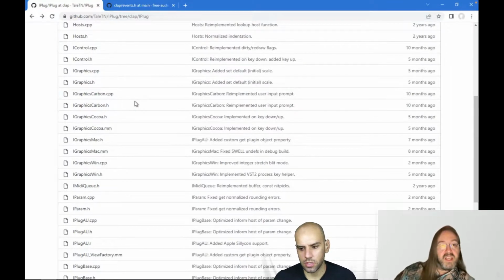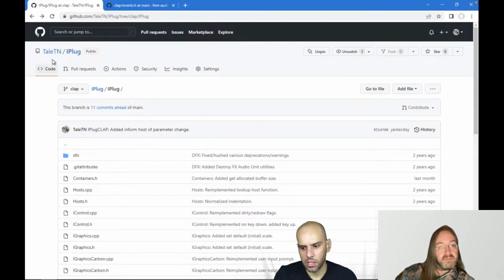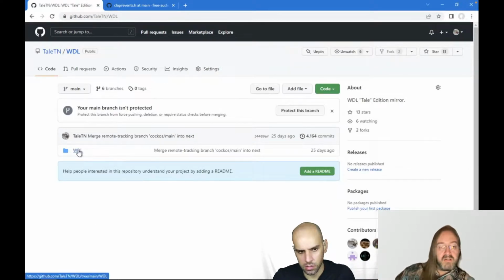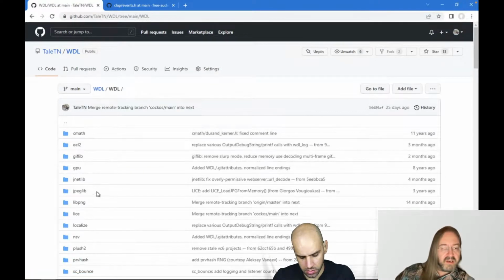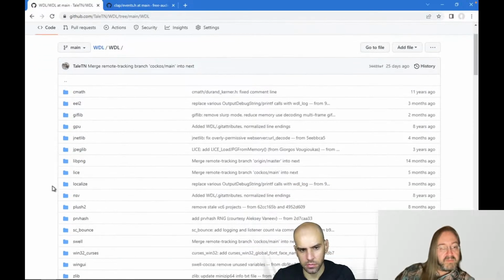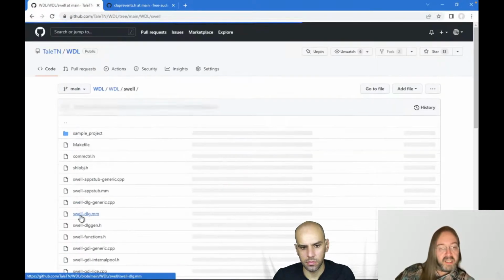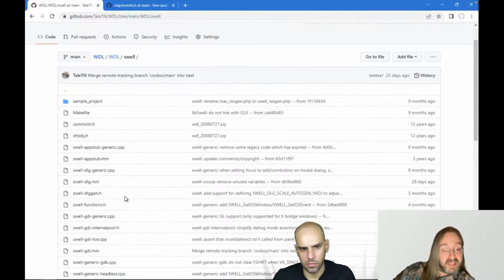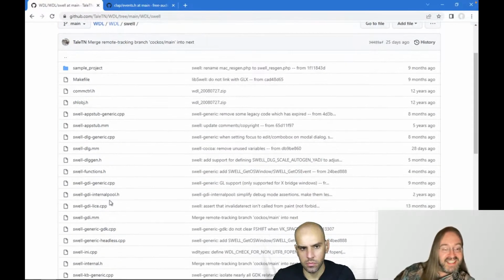Okay, so I guess LICE would be using Swell to some extent? Yeah, exactly. And maybe iGraphics also, I can't remember. But there are other places where I use Swell because I'm calling Win API functions. So this is the Swell internals inside of Whittle.